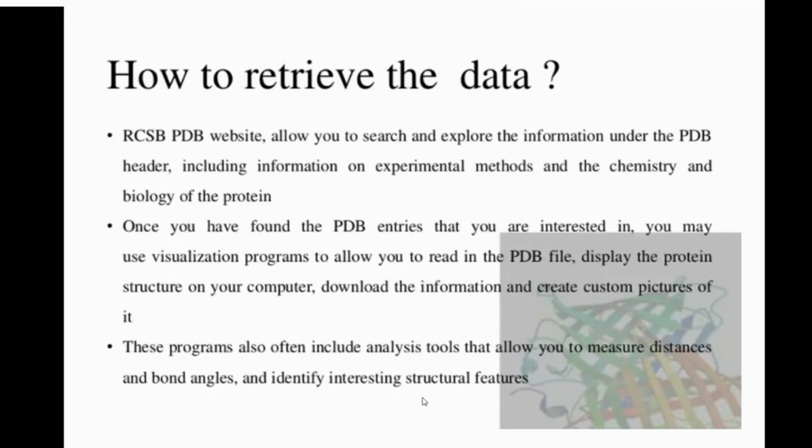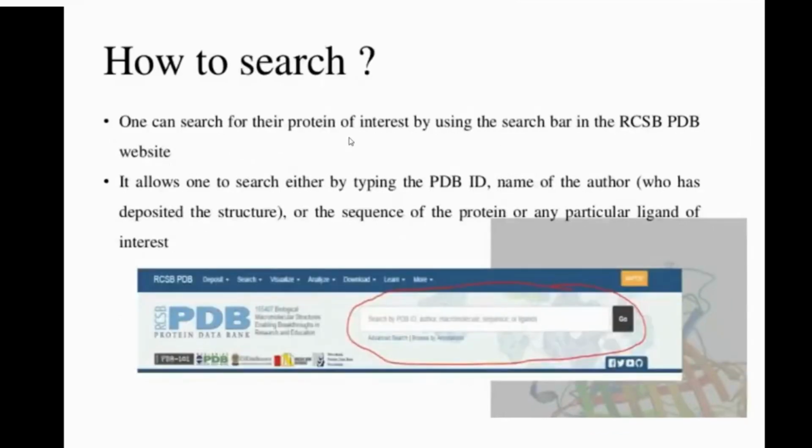And how to search? One can search for a protein of interest by using the search bar in the RCSB PDB website. We search in the search box. Here it allows one to search either by typing the PDB ID or by the author name or by the sequence of the protein or any particular ligand of interest. If you know the PDB ID, you can type here. If you know the author's name, you can search by the author name or you can search by the sequence.